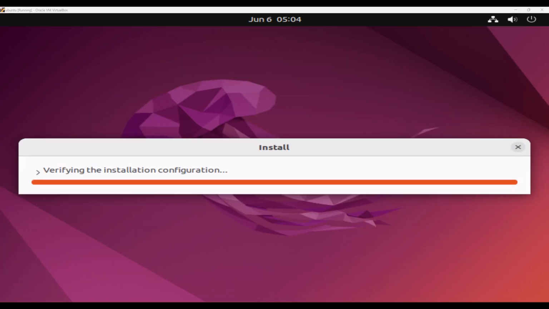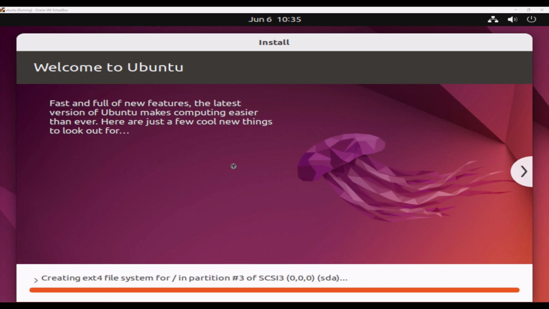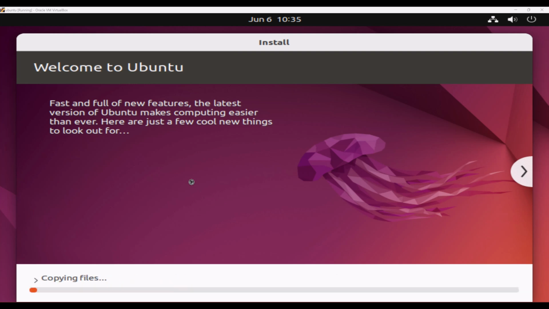Alright, so this Ubuntu is getting installed. We need to wait for a while so that this can install. It seems like the installation is being done. It is currently verifying some installation configuration and Ubuntu is almost running right now. It has started creating the file system which we had assigned earlier, 100 GB of disk space for my Ubuntu. It has created that file space. Now it is copying the Ubuntu files so that it can install properly.